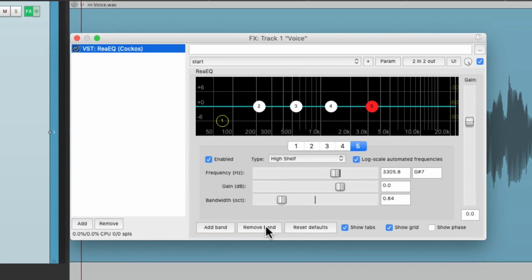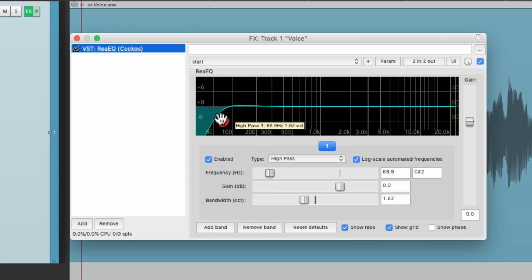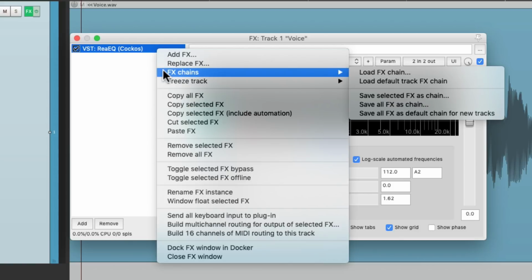I'm going to delete all these bands, except for the first one, which is a high pass. And I'll set it how I want it. Maybe I'm trying to eliminate low-end rumble or P-pops. Then we'll save this as an effects chain. Just right-click over here, effects chains, save selected effects as chain.